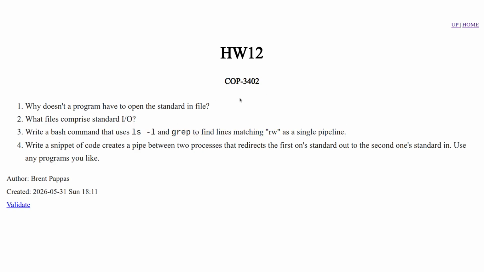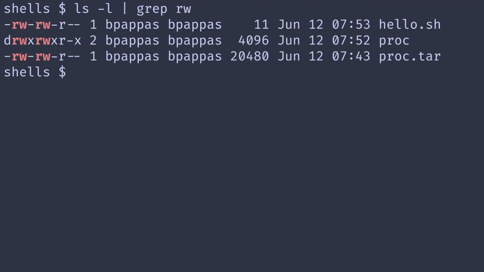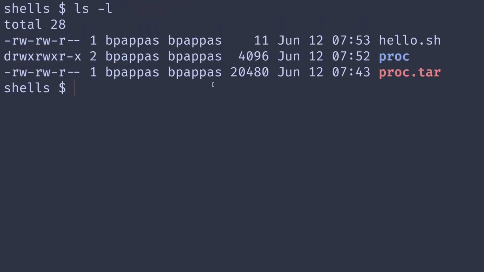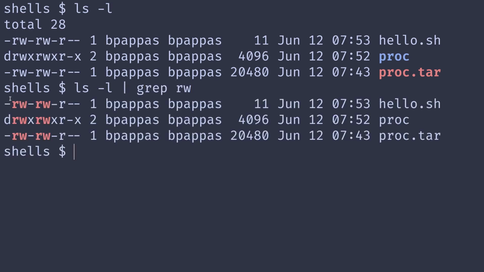Number 3, write a bash command that uses ls -l and grep to find lines matching rw as a single pipeline. So this should be pretty easy, I think, right? ls -l, and what's the character that we use for the vertical bar, and then grep for rw. You can see that some files in this directory do have the rw permissions. So ls -l actually prints in a listing form, a long form, the permissions of each file. And by piping it to grep, we can grep for any files that have read-write in their permission list.